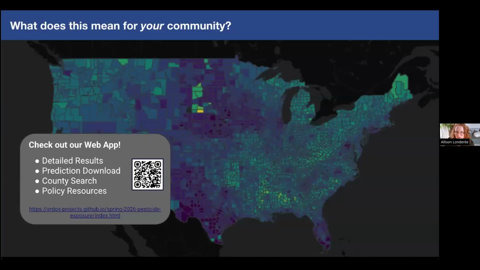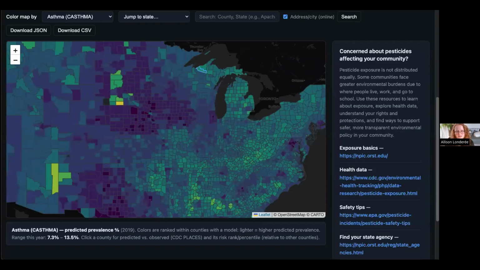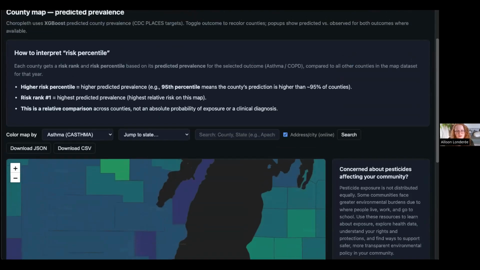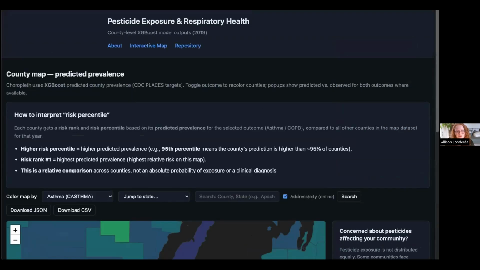This web app makes it actionable. Users can explore counties, download data, and access policy resources on our web app. We hope this tool helps inform decision makers and inform policy and practice.